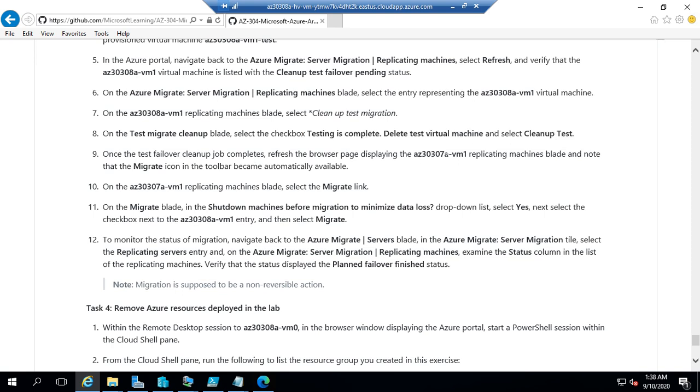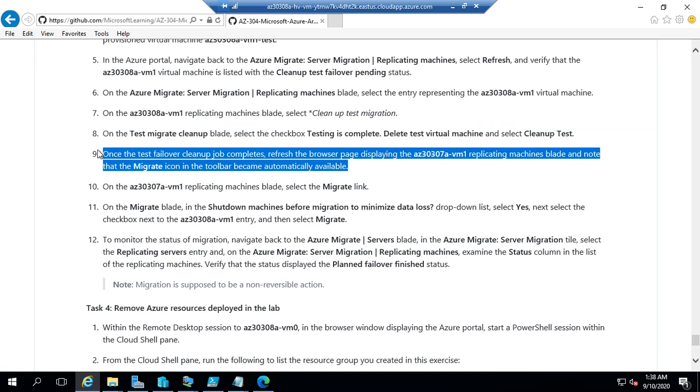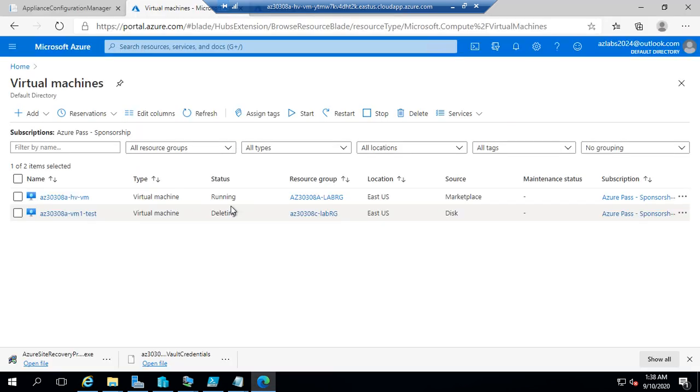So go back over here, and once the test failover cleanup job completes, refresh the browser page, displaying that machine that we are now replicating, and note that the migrate icon in the toolbar becomes automatically available. So that is gonna happen. So let's just wait for a few more minutes, hopefully not too long.